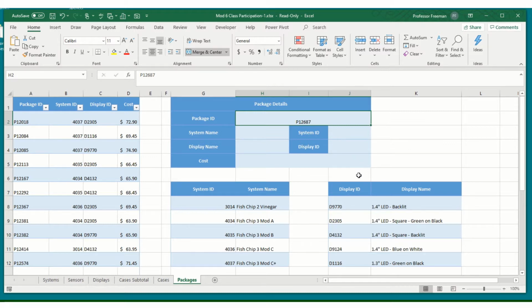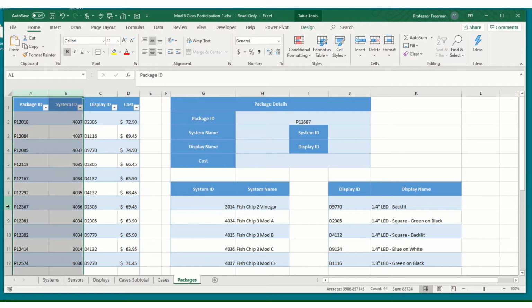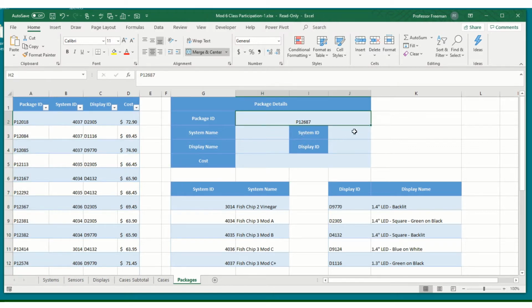So the premise of a VLOOKUP is that you are looking for information in a table, and your table can be anywhere from 2 columns to more than 2 columns. This one is 4 columns, and the first column is always going to be what you're looking up. So the first column always has your lookup information. So we are going to start some VLOOKUPs using the package ID, and that is here in the first column. And from this table, we can get the system ID by doing that.